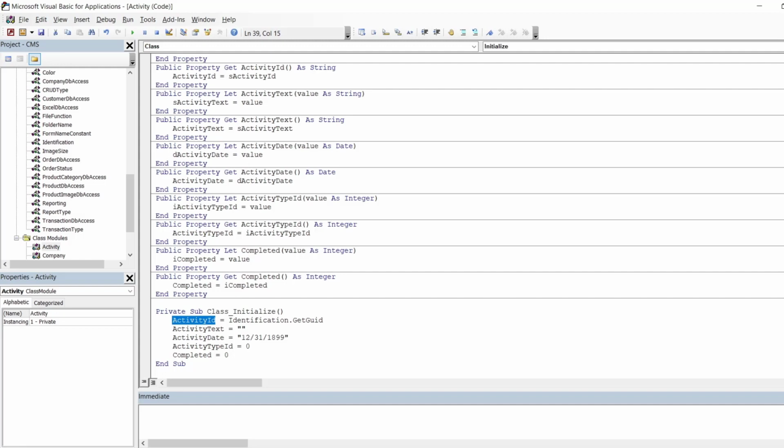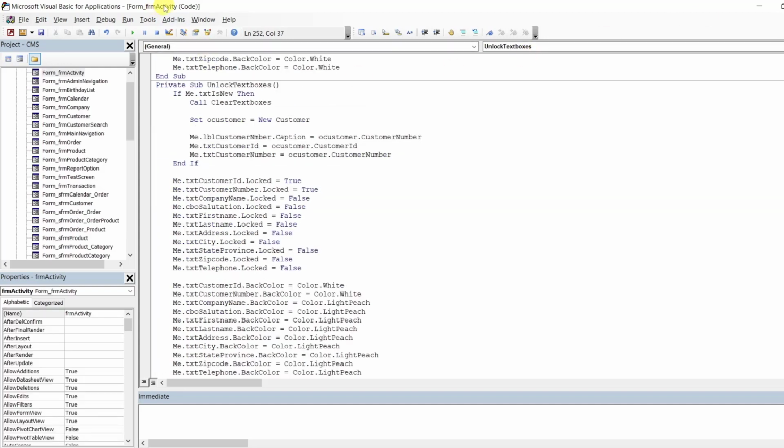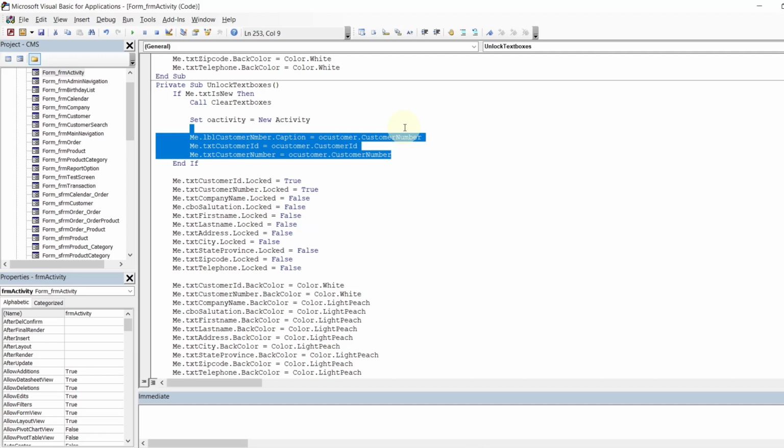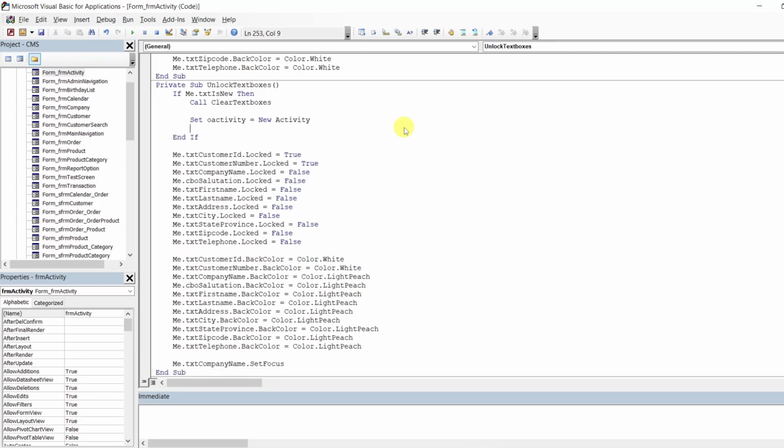Close that out. Go to the form activity right here. Up here, you can look at the form activity. So now we can say activity and then new activity like that. We don't have none of this stuff. That's all. You don't need to do anything here. You just set it and forget about it.